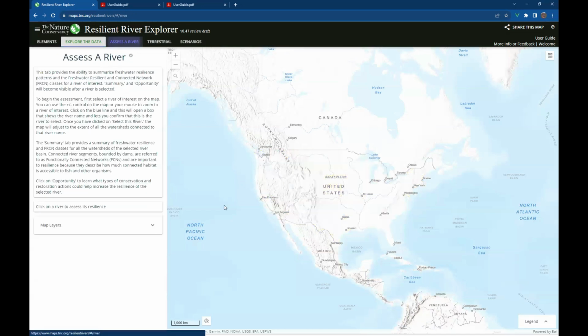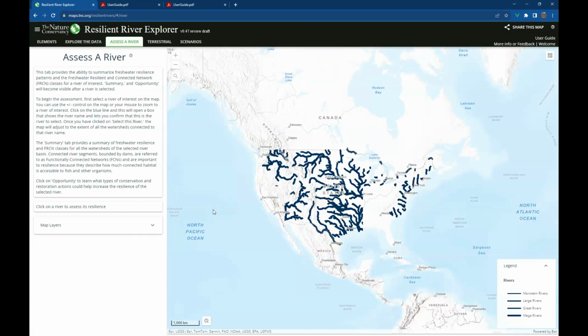The next section we've called Assess a River, and this is designed to summarize the resilience scores for a named river. And you can use this by simply zooming in to a river, clicking on it, and then getting summary information for that river, given that there can be variations in the resilience across the breadth of a river.